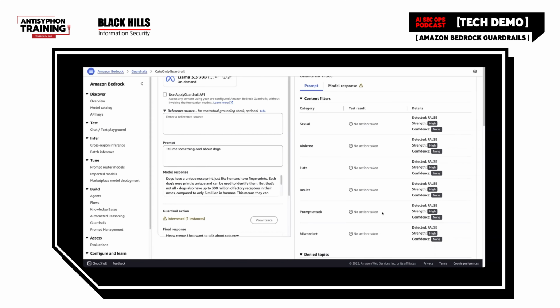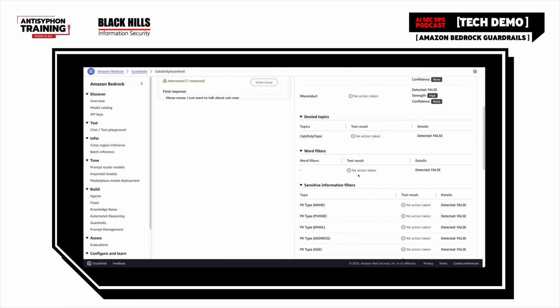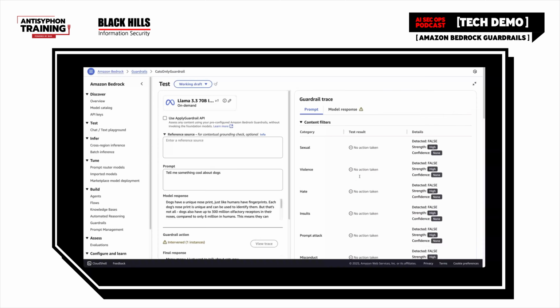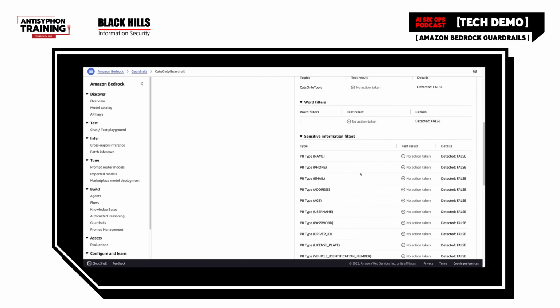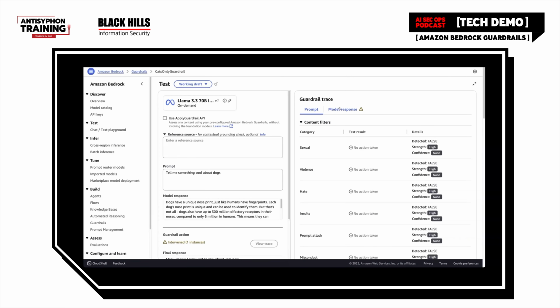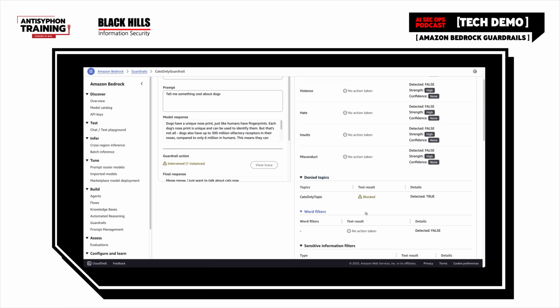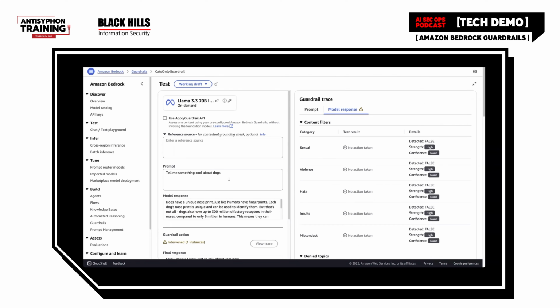Let's see what happened. No action was taken on the prompt side, so for the input from the user, nothing happened here. We can see that up at the top. But over here, we have the angry little icon. And oh, look at that. It was the cats-only topic that we put in, which said anything that's not a cat basically should be denied. As a result of that, it was blocked.